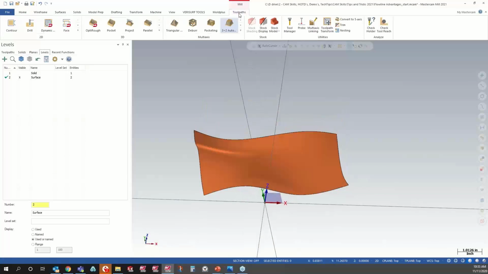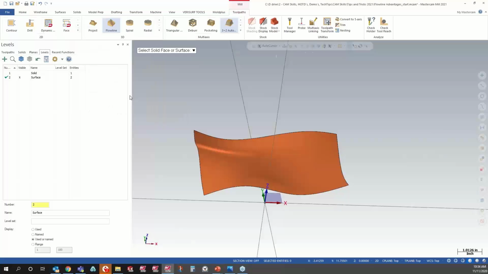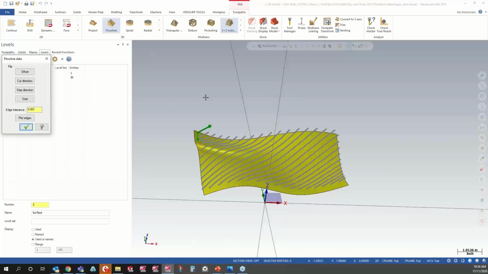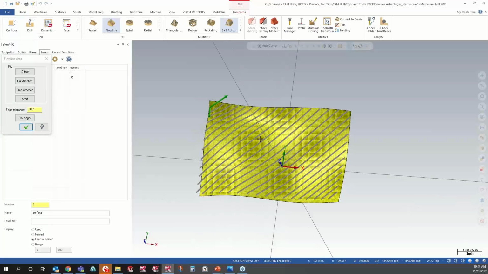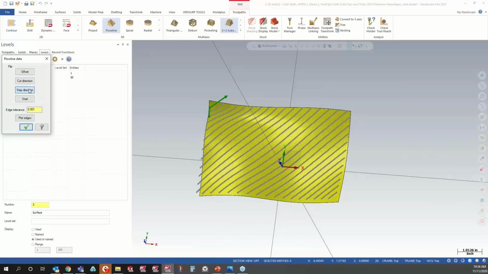So if I go ahead and go into Toolpath, and I pick my flow line, select my surface, can look at the flow line of the toolpath now, so we can change the cut direction, step direction. But I wasn't restricted to just the shape of the UV of that solid. Now I have options to control the surface.